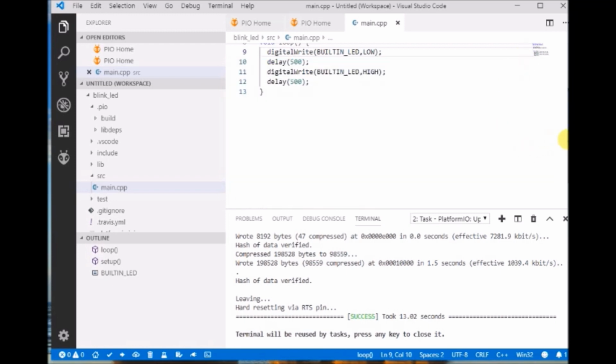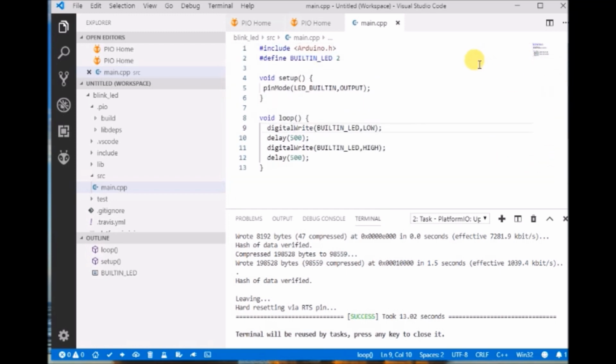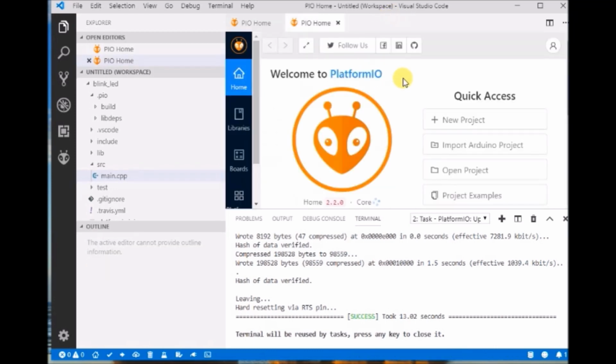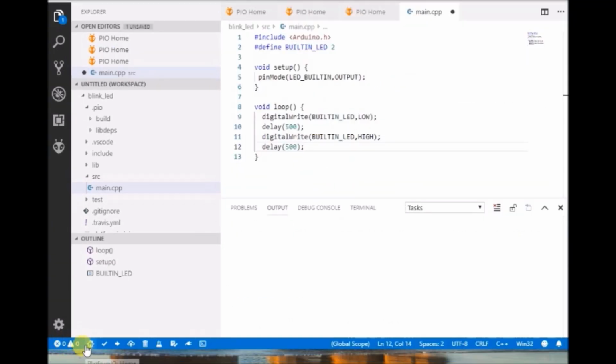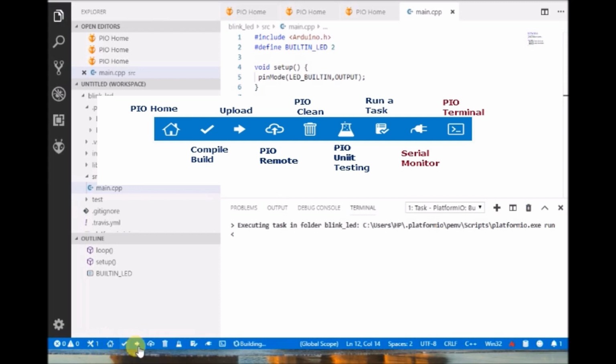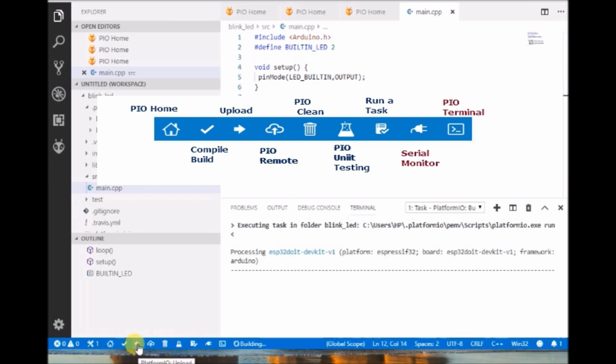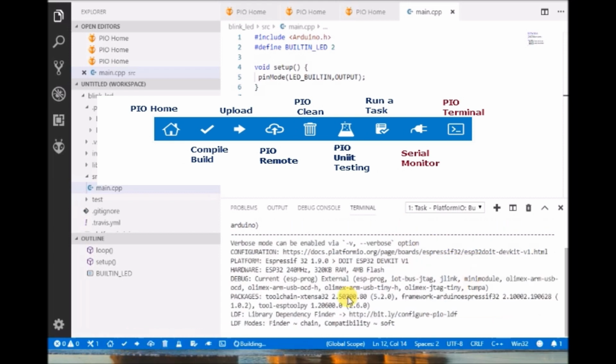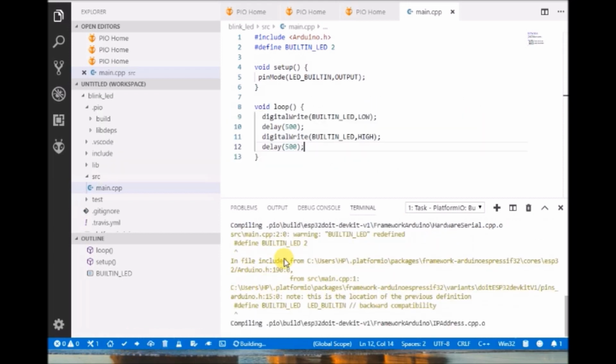At the bottom left side, you see some icons. The tick mark is to compile or build, and the arrow mark is to upload the code. You can either initially compile by clicking on the tick mark, or you can directly upload just by clicking on the arrow mark. It'll take a while compared to the regular Arduino IDE. It'll take some more time.